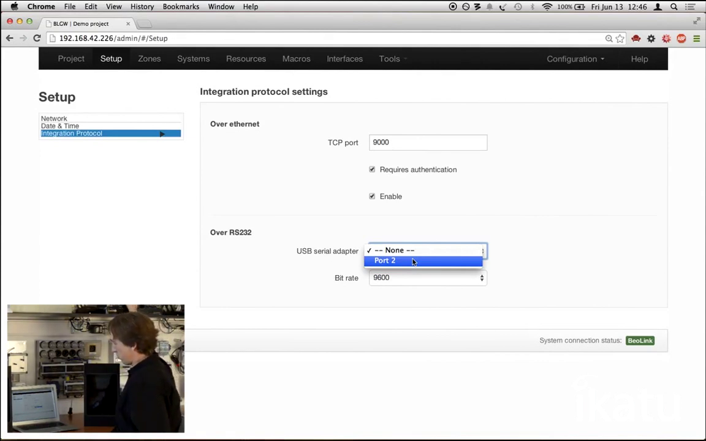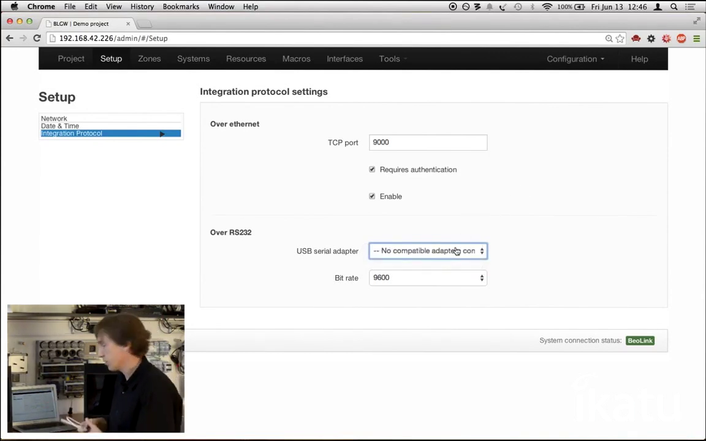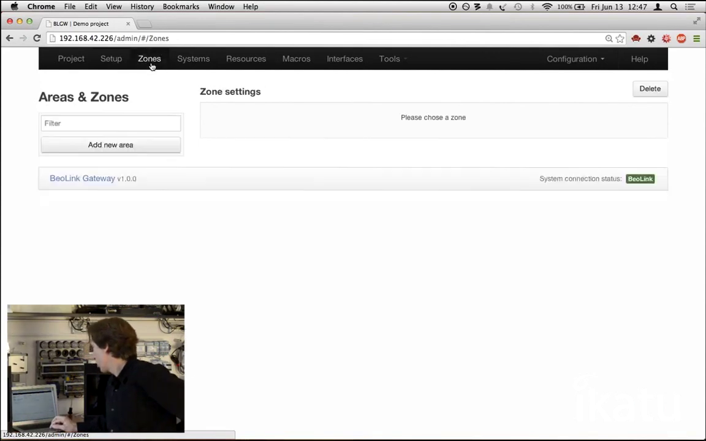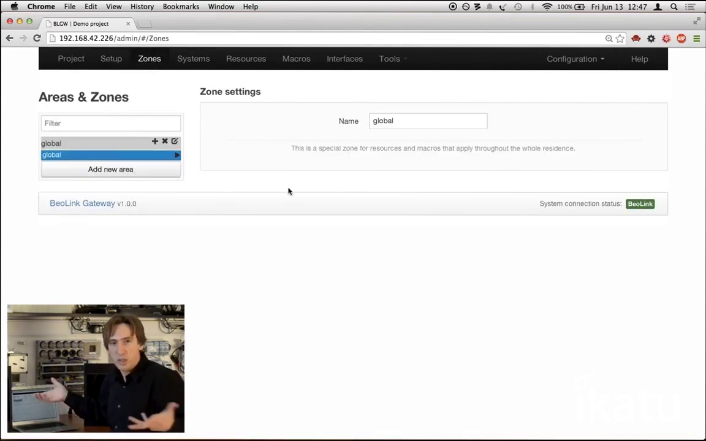So I take it away, and it will disappear. So it worked. So this is set up. So this is basically what you need to get Master BeoLink Gateway running. So now it's programming, setting up.